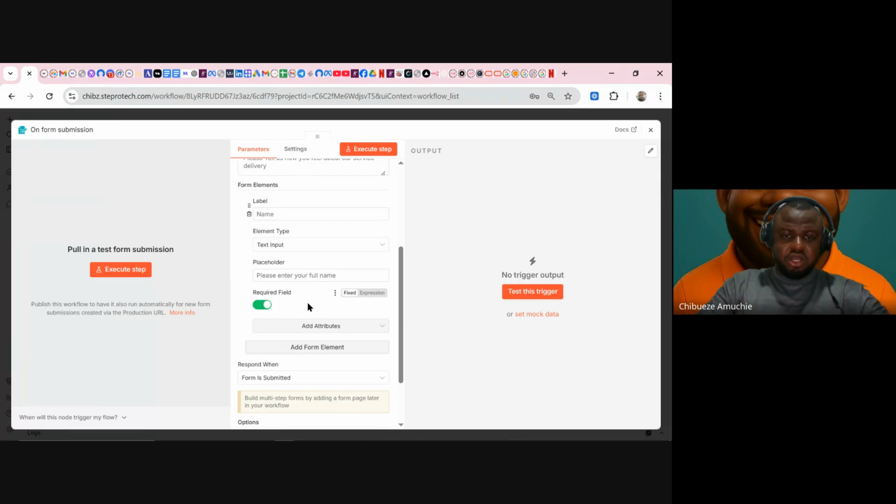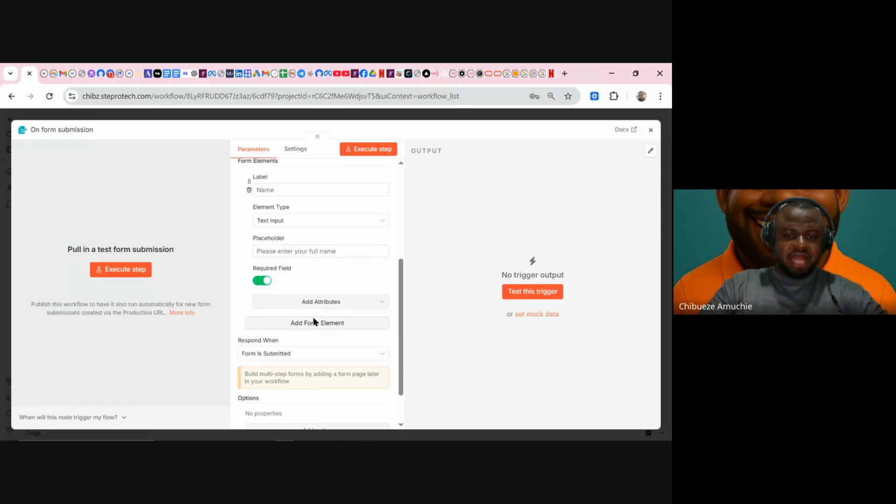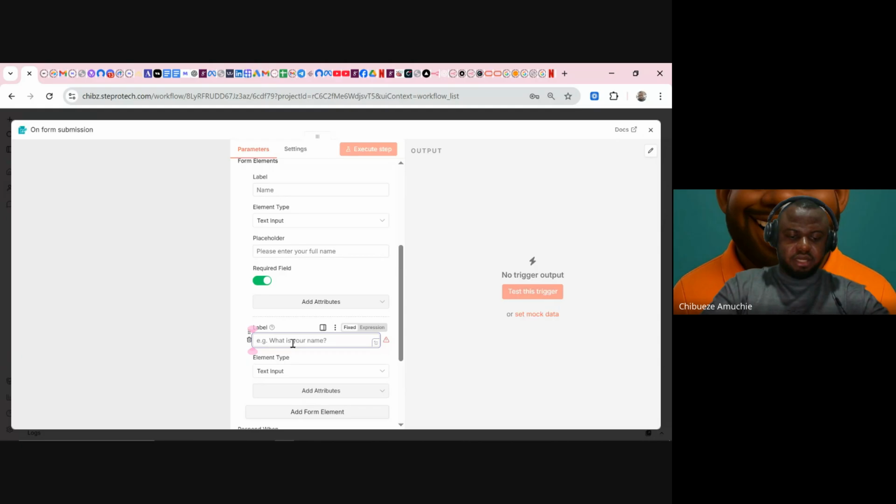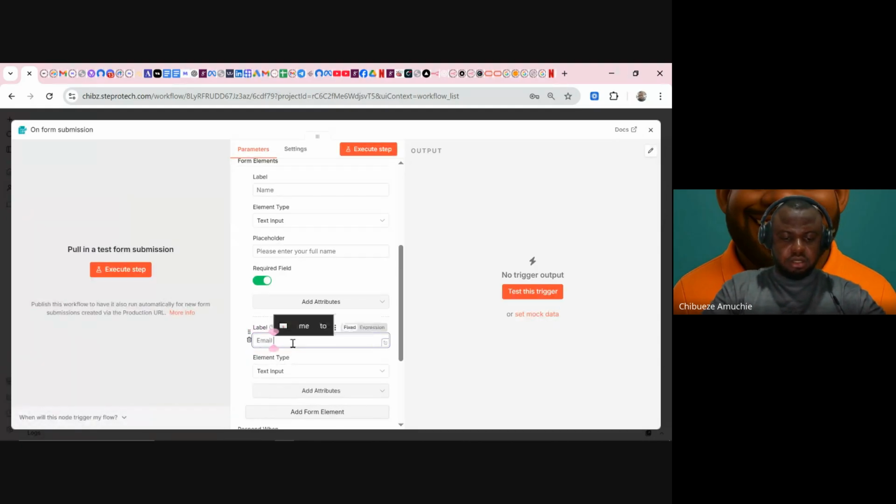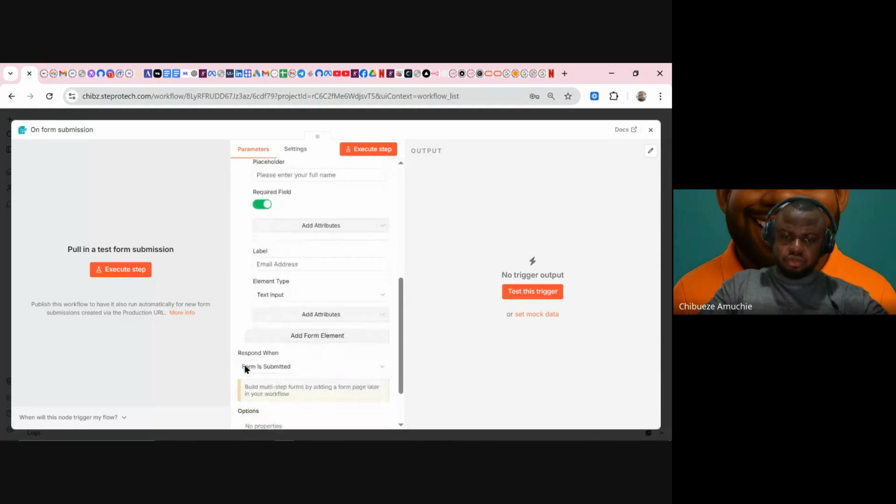Do you understand? So another thing, I have to add another form element, and I need to pick the person's email. All right, I'll say email address. Okay, now element type. I'm not taking text input. Excuse me. I'm not taking text input again. The reason I'm not taking text input is because some people can write anything and it will flow as email.